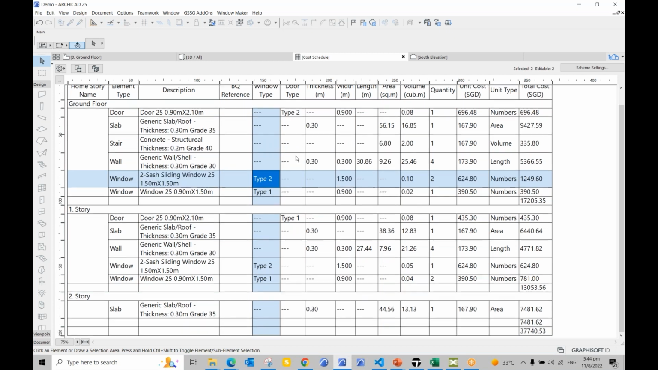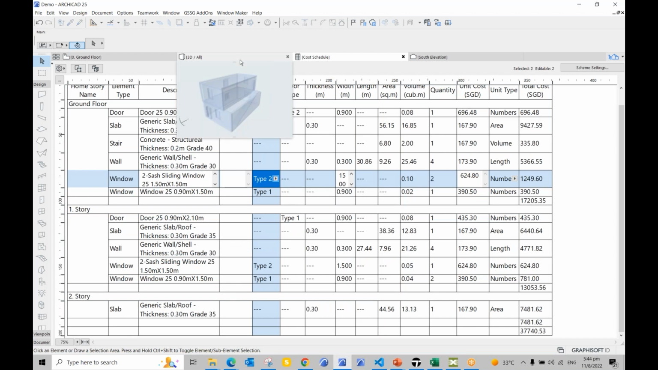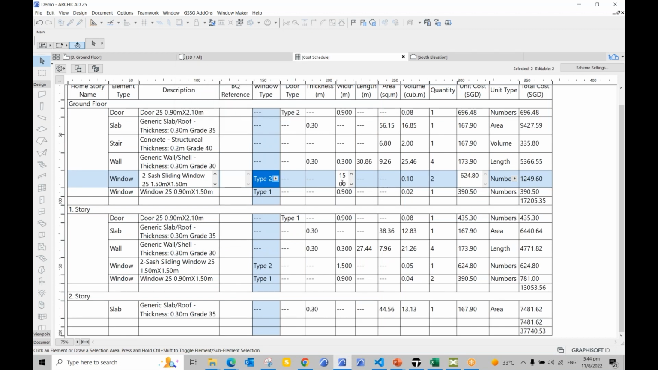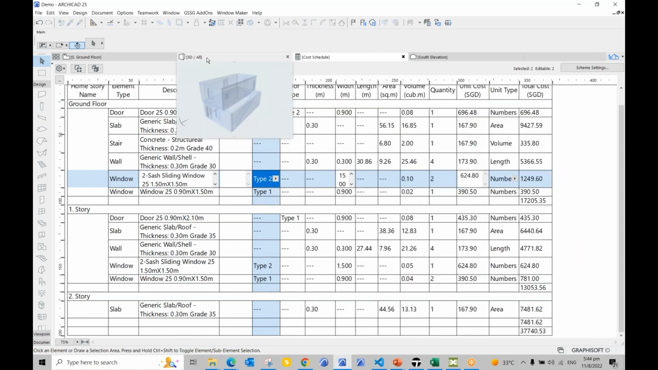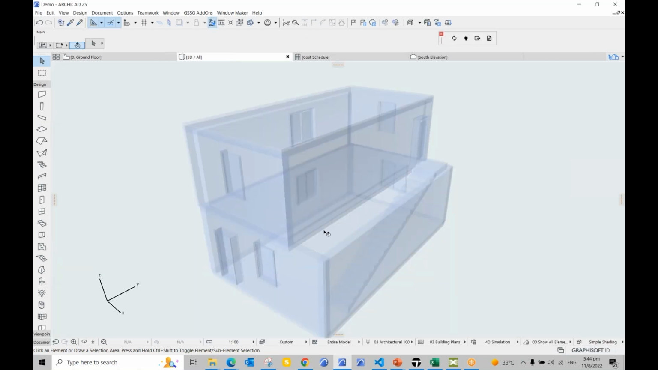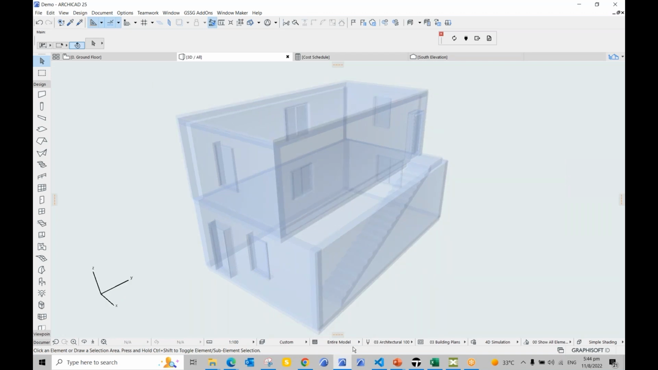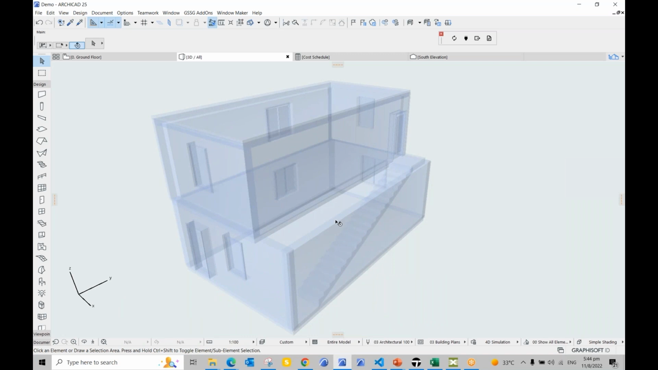So now I'm going to do a simulation of this information using the Python API. So let me just open my Python script. So you can see here, I'm going to 3D first. So currently it is all blue in color, similar to the previous model that I was just showing. So it is all in the planned stage.